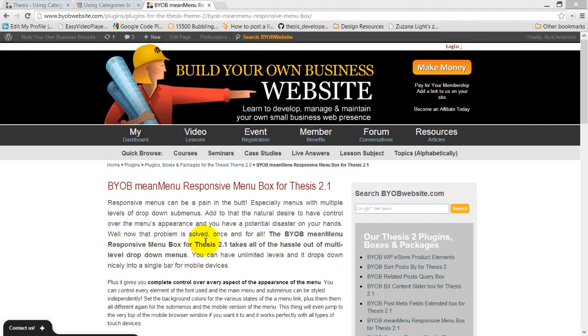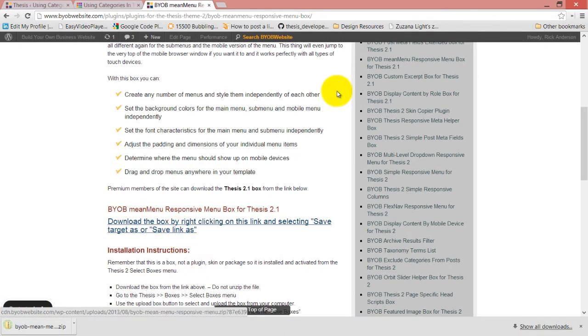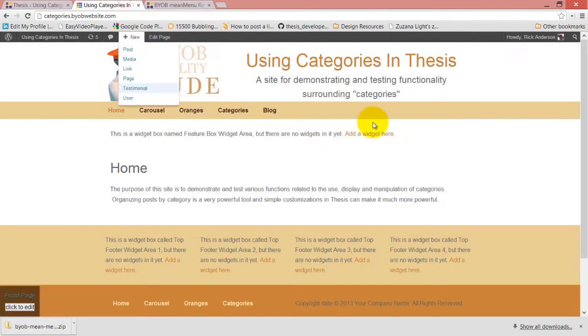Now, the way this works, well, we start off simply by installing it. So we can click on this to download it. And we're going to come over here to this site and we're going to install it here.